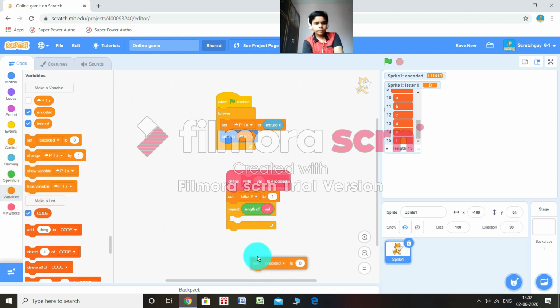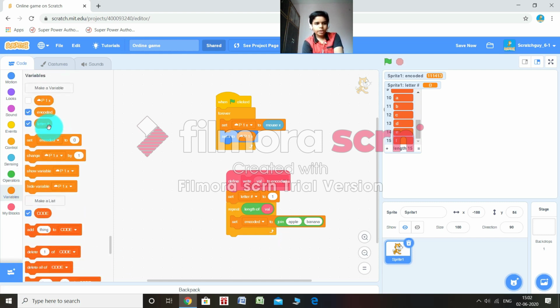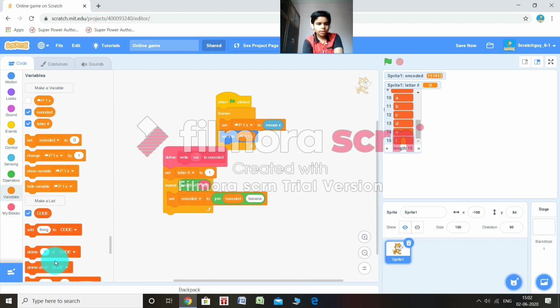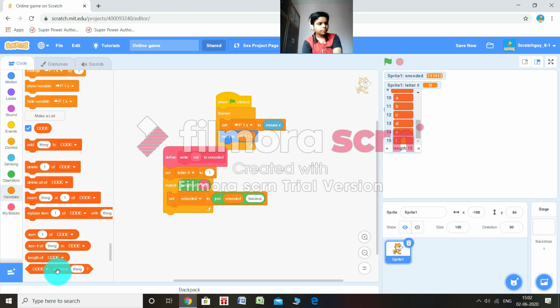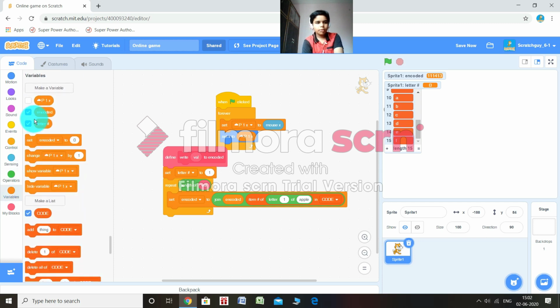So, set encoded to join, and at the first part of join we're going to put encoded, and in the second part of join we're going to put the item number. Now we're going to use the item number block. Item number of letter number of encoded, so it's join encoded.